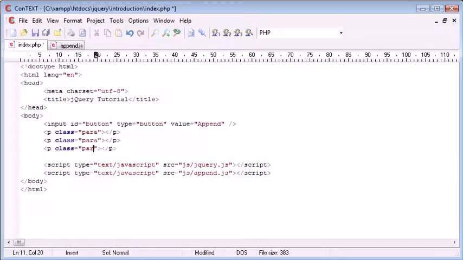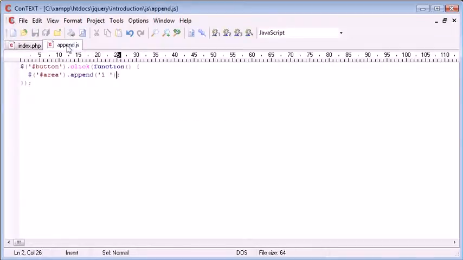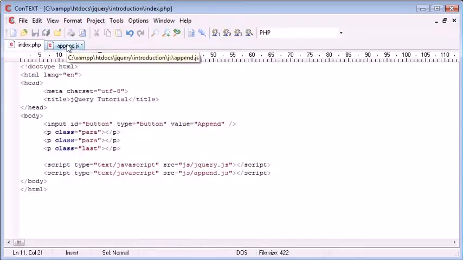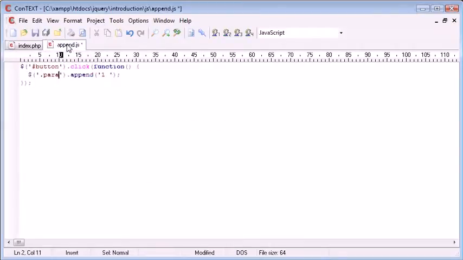And we'll give this class a different name, so we'll call it last. So these are the first 2 paragraphs and this is the last one. What we could then do inside append.js is change this accordingly, so we reference a class instead of the ID of the element. So I'm just going to choose para.